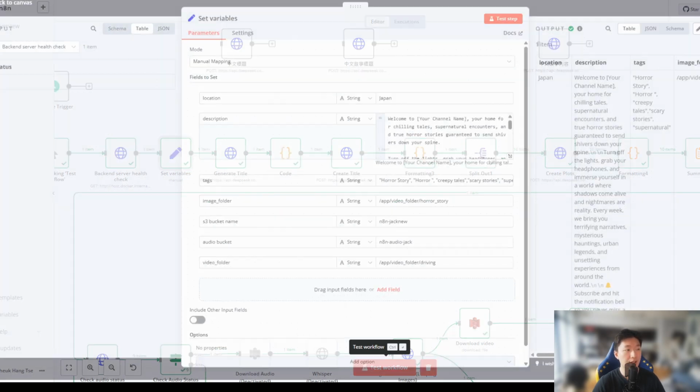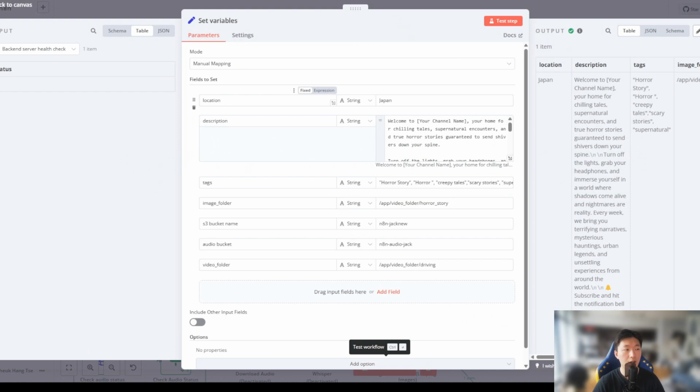In here, for the set variables, I have location. In this part, you will put a location or a country, and then we're going to create a horror story based on this location or country. This will help you nail down the niche topic, and it will help you grow faster with the YouTube algorithm.